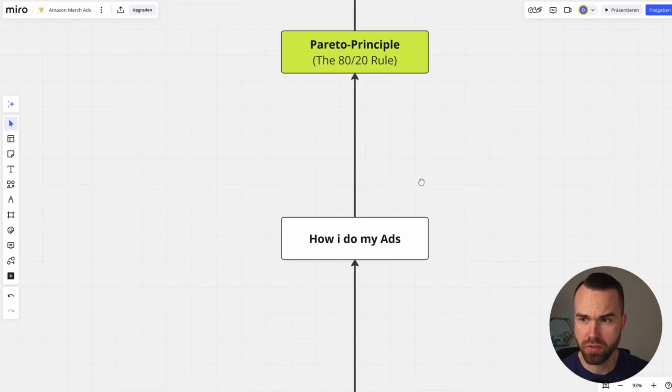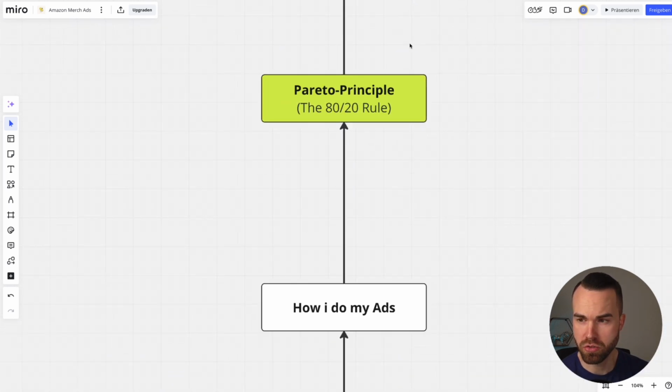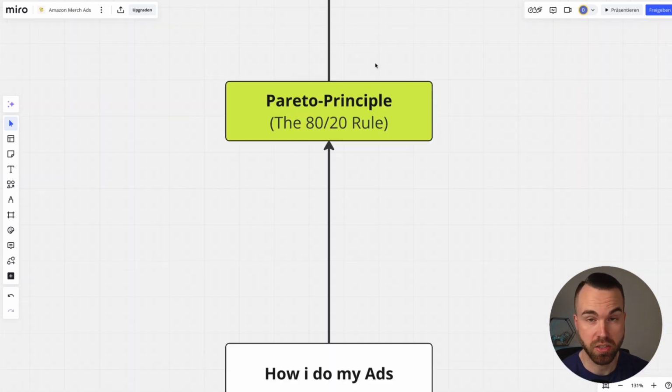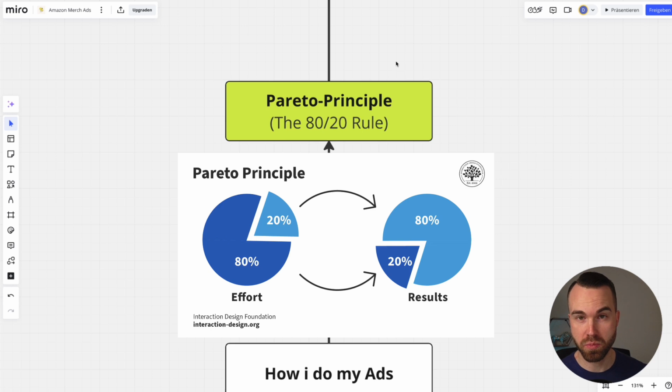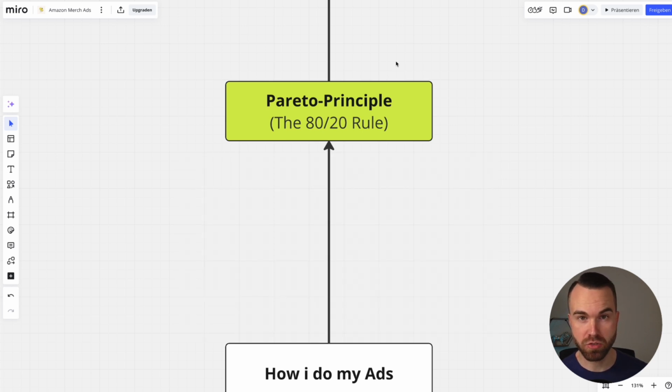I'm following this very simple principle that's called Pareto principle, also known as the 80-20 rule. You may already know this principle, but if you don't, well, it's pretty simple. It just says that 80% of the outcome comes from 20% of the causes. Now with my ad strategy, I want to focus on these 20% causes.